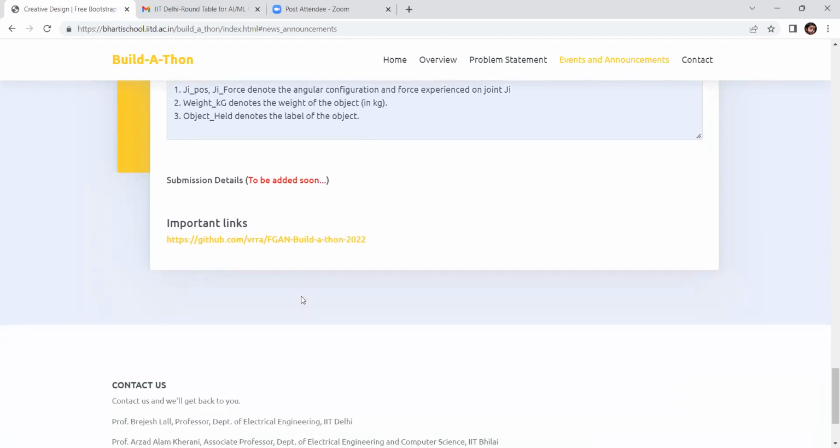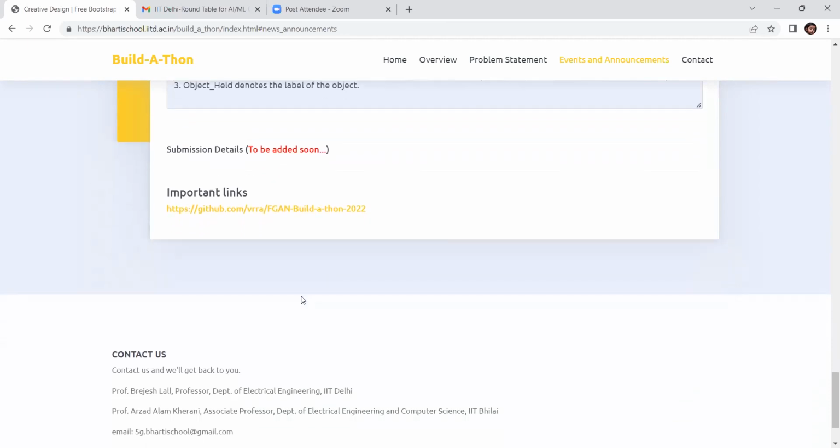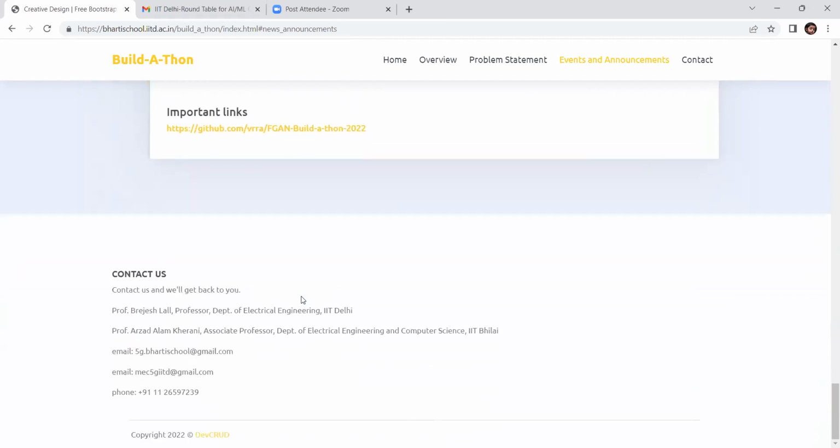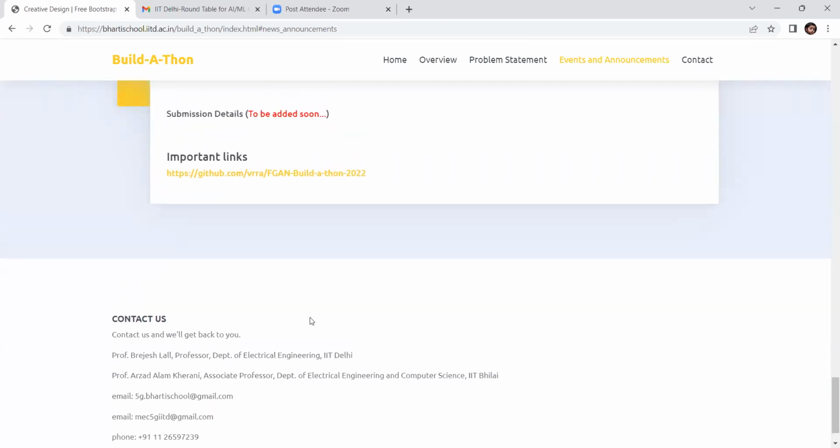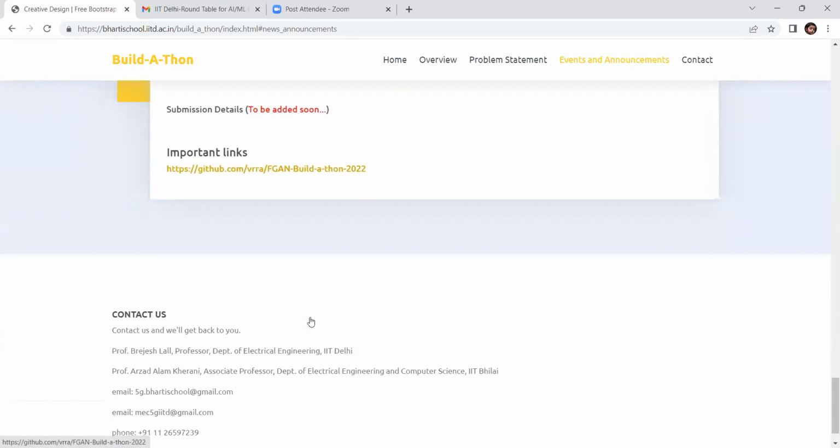So this is our landing page for Build-A-Thon. All the important information we'll keep on posting here. So you can get it from here. And these are the contact details, the two emails. Whatever queries you are having can be sent to these emails. Also, we'll be in touch with you with these emails only.